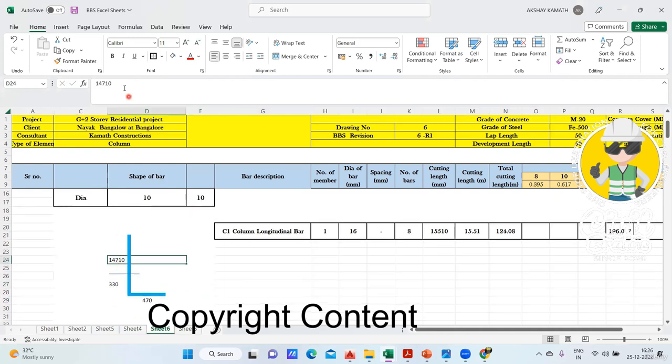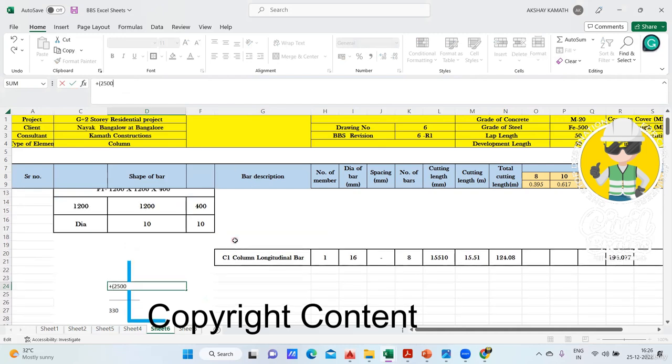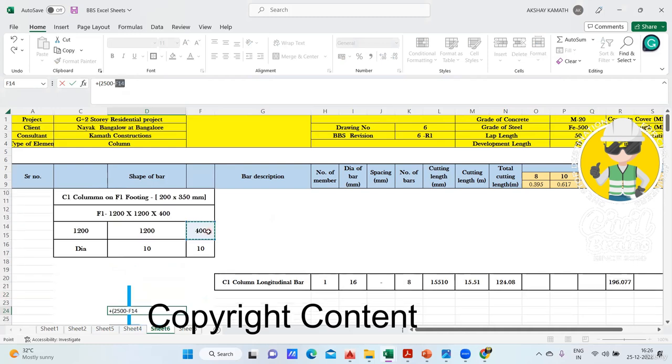How do you do this value? Again, it will take a long time, but anyhow, I'll do it. First you have to take 2.5, so 2500 minus the depth of the footing, 400. Once you do that, you reach from the top to the plinth beam, and you'll get this height. Then plus plinth beam 350, plus floor to floor height 3300 for the first floor, plus 3300 for the second floor, plus 3300 for the third floor, minus one cover you are supposed to do.